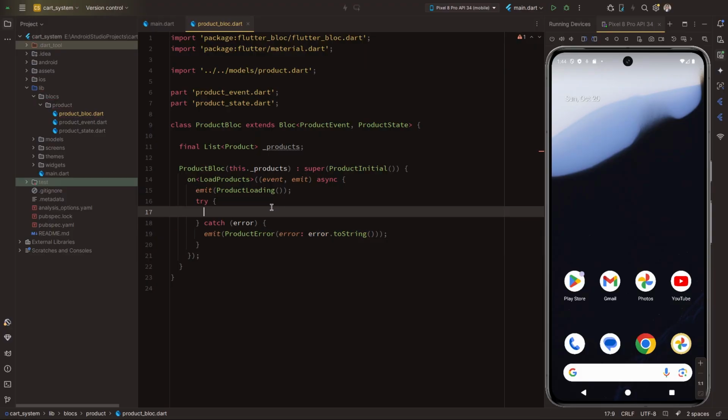Okay, so we are going to add some intentional delay here because we are using a local list for the products. If we load it directly, it will load very quickly. So to seem like it's getting loaded from the internet, we are going to add some delay here.